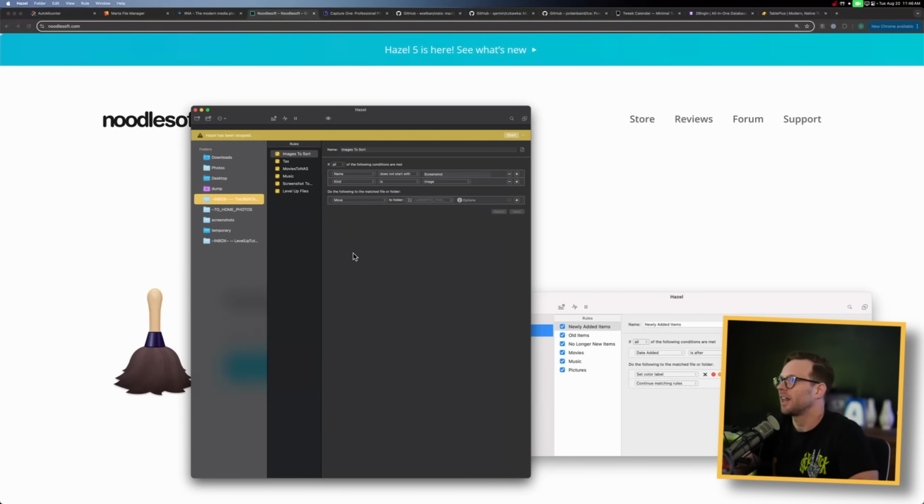This is called Hazel, by the way. You didn't mention the name yet. Oh, okay. Hazel at noodlesoft.com. This app works really super well. I have it paused right now, but you can set up as many rules as you want. Those types of rules can be like intricate. You could even call like Apple scripts from your rules and stuff like that. So you can get really, really in depth with it.